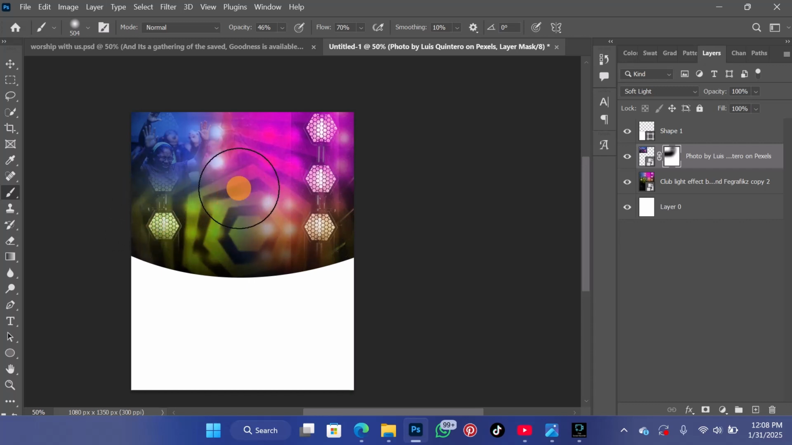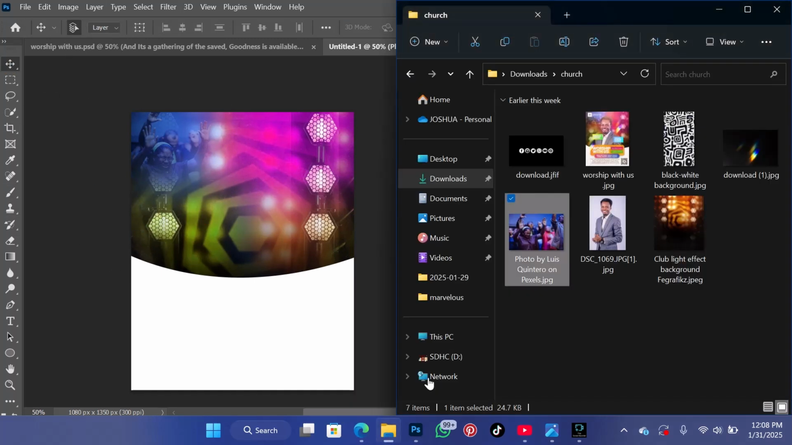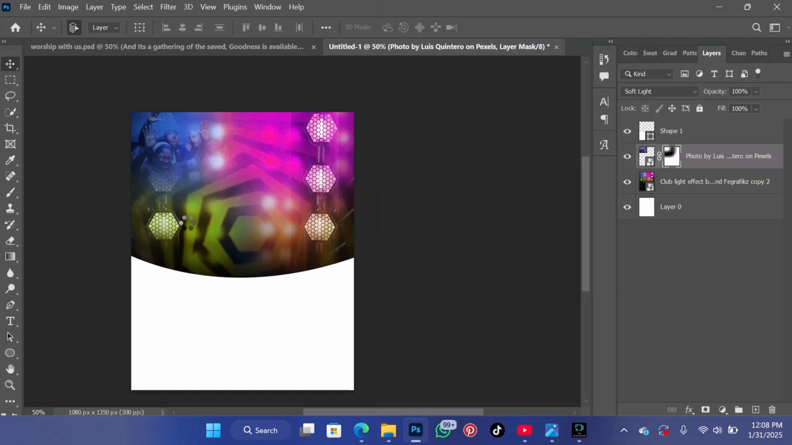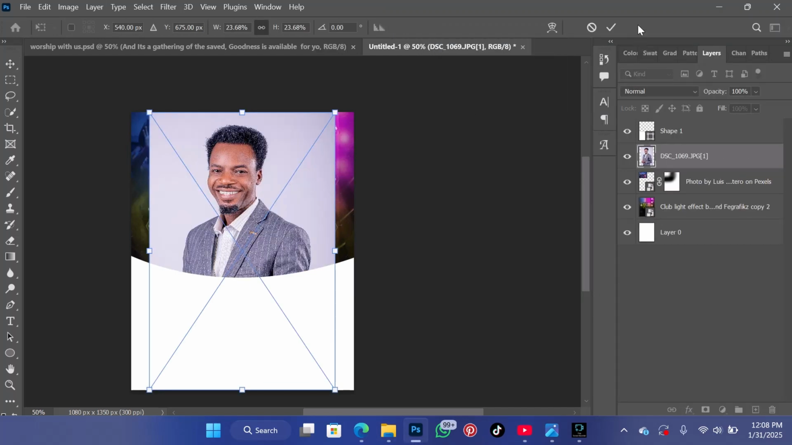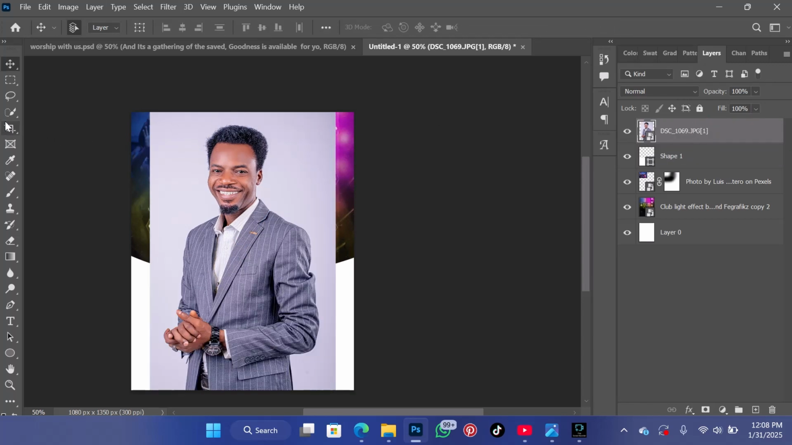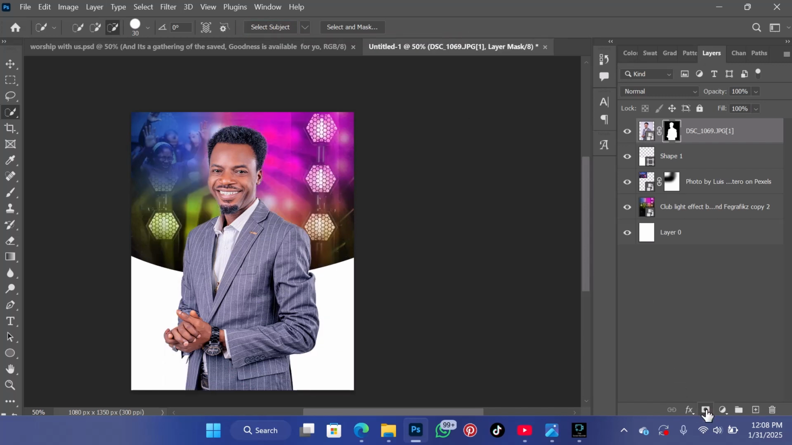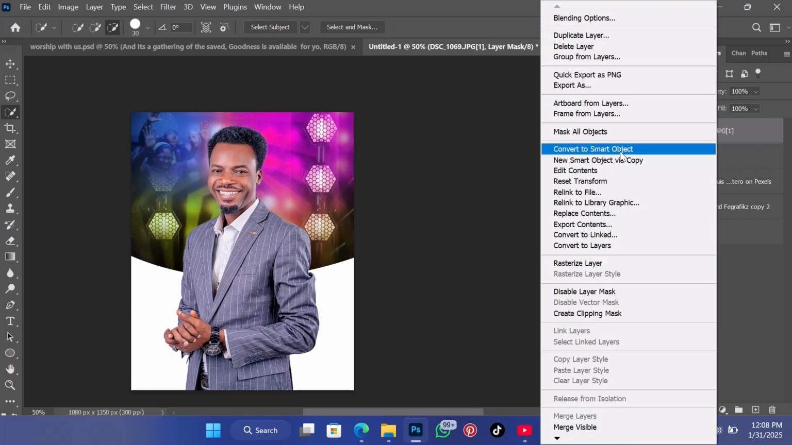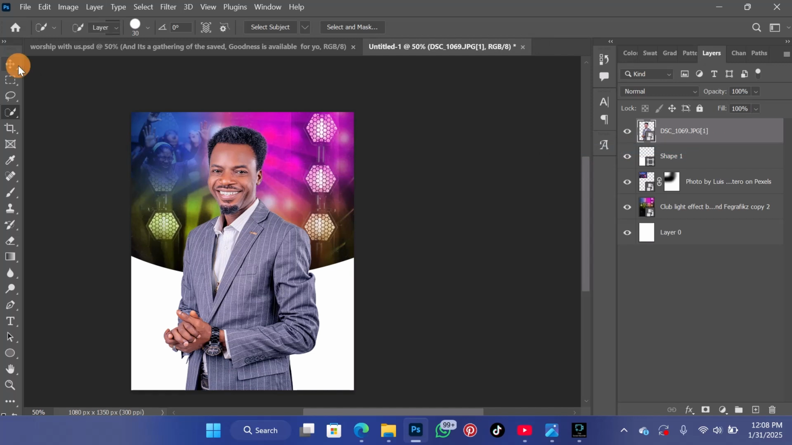So when you've blended this with the background, we have to bring our picture. So this is our picture. This is the picture I used, and of course you have to bring it out to remove the background first. So we select subject so that it can select the picture. Once it's selected, you click on the marks to remove the background, then you convert to smart object.